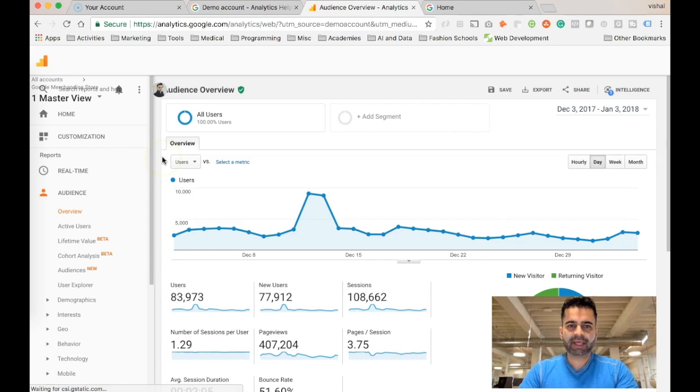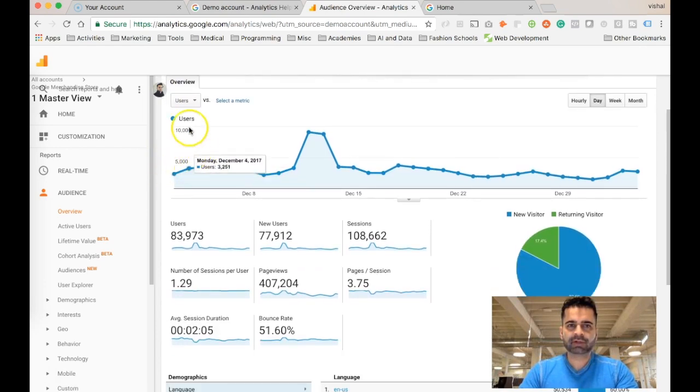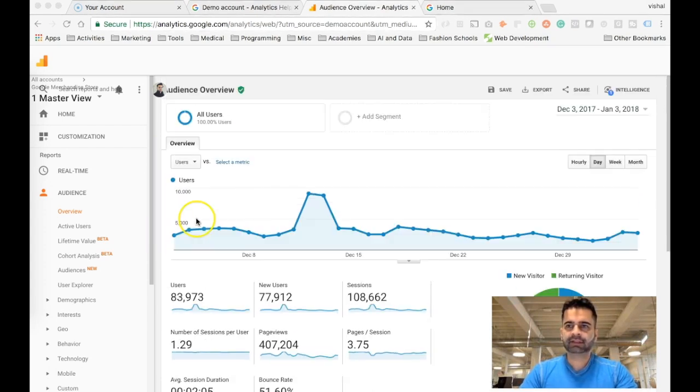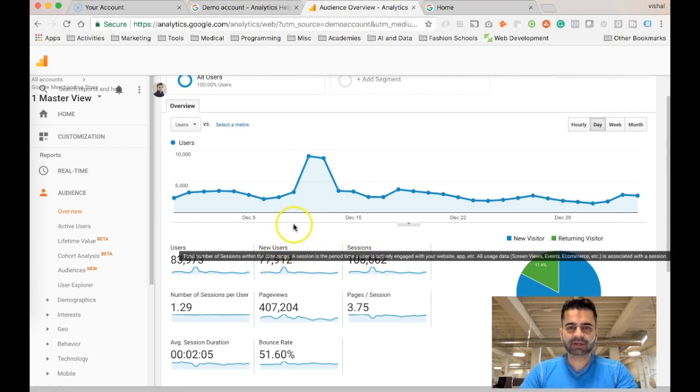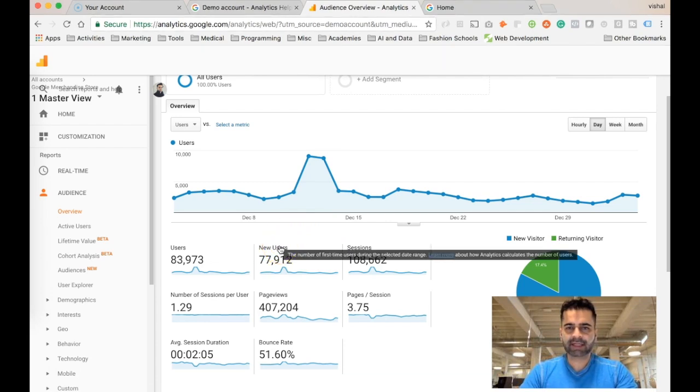As you land on this page, this gives you the overall user selection, and it shows how many users have visited in this time frame. From December 3rd to January 3rd, you have 83,000 users that have visited. As you hover your mouse over, you can see how many users there were on a particular day. Something happened on December 12th, where you have a huge spike in users and then it went down. This also gives you how many new users there were. If you want to know the definition of these things, you just hover your mouse over it and it will give you a pop-up.